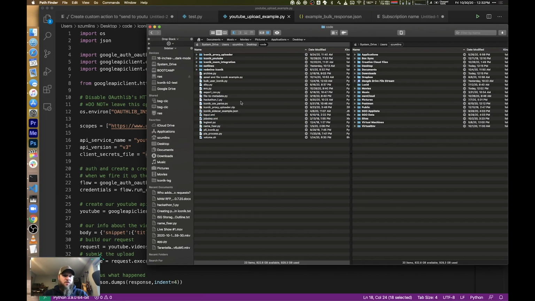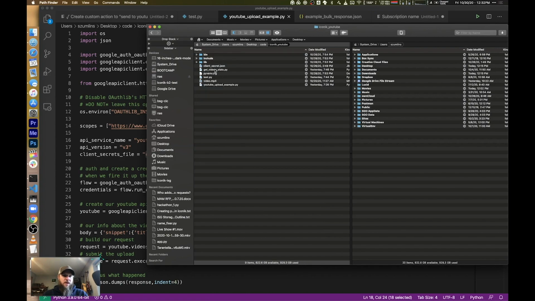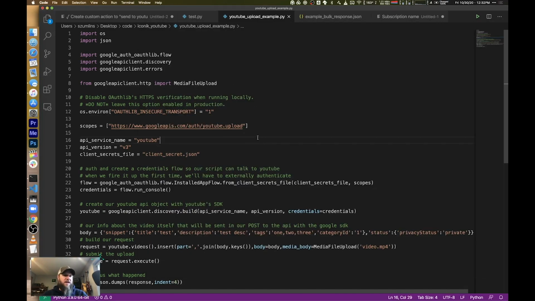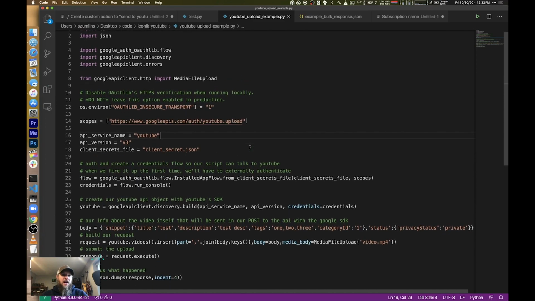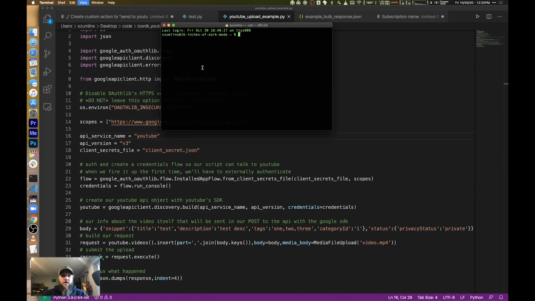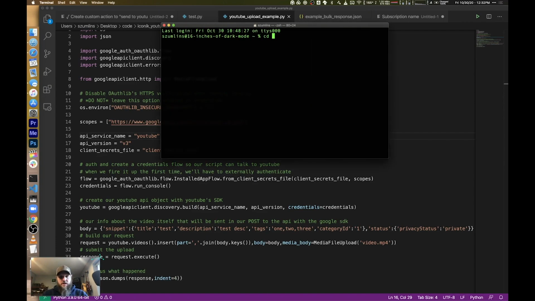So if I go to my code and Hackathon YouTube, there's the client secret JSON. That includes the keys that are necessary to make this OAuth flow work after you've authenticated once. And to show you guys that this actually works, I'm just going to pop open a terminal and go to my folder there. So cd desktop, code, Iconik, no, YouTube.